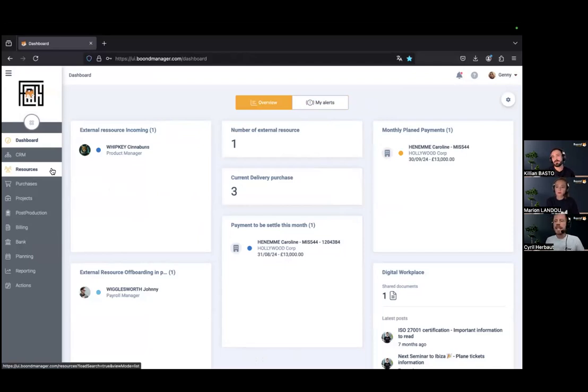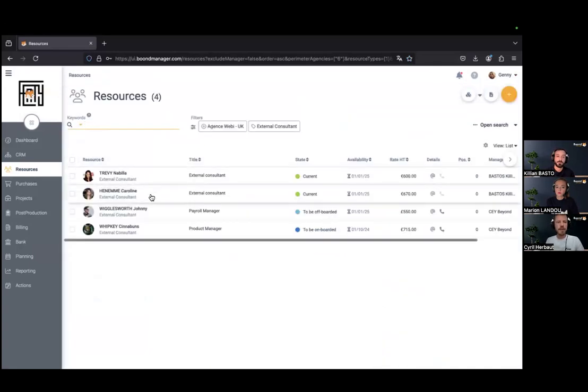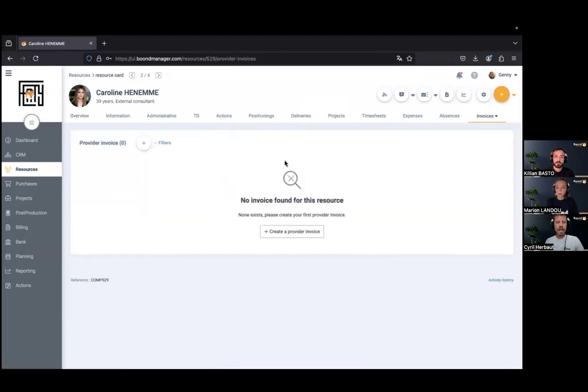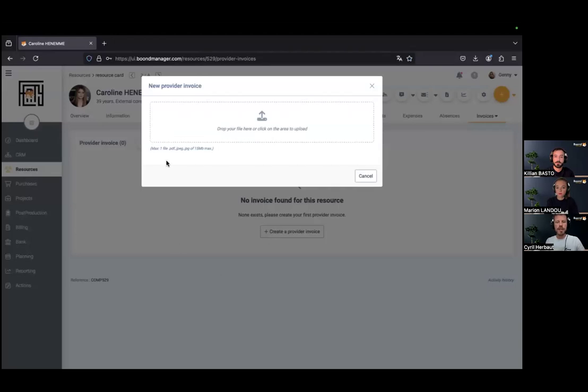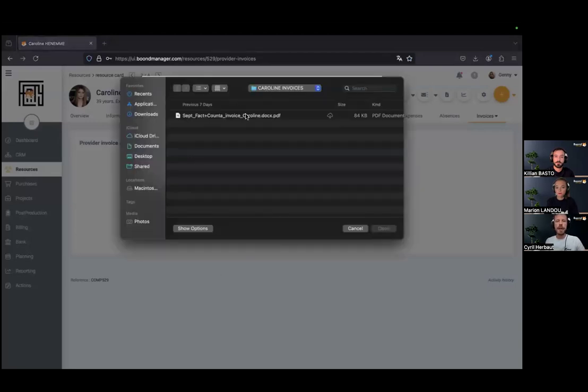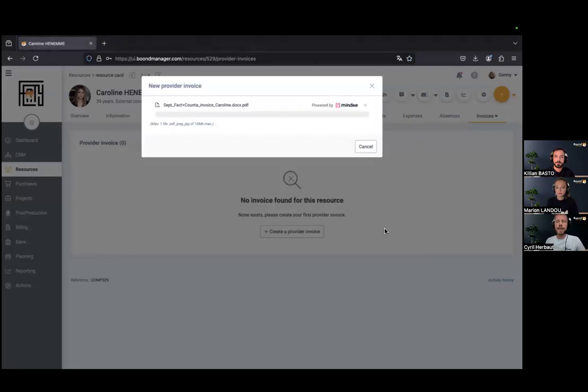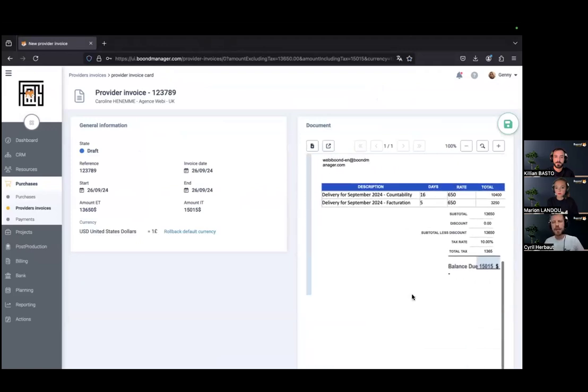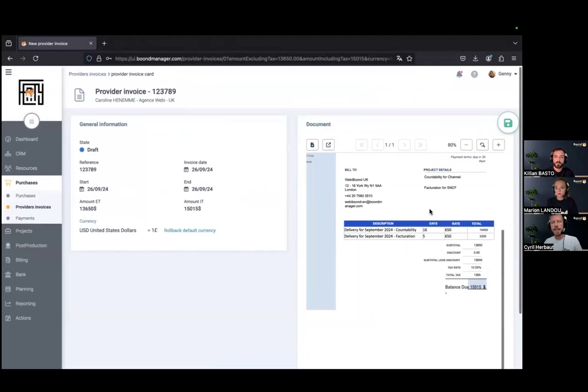Okay, so to do so, this invoice is actually for Caroline Henemy, one of the people working with us. So let's go directly to her resource profile, and then let's choose the right tab at the top, invoices. Okay, so as before, let's just click on the plus or create provider invoice. Let's drop the correct file. And here, that's the invoice for Caroline for the month of September. Okay, so as Marianne showed us before with Wegi, we have here the same layout, exactly the same. So we have the invoice there.